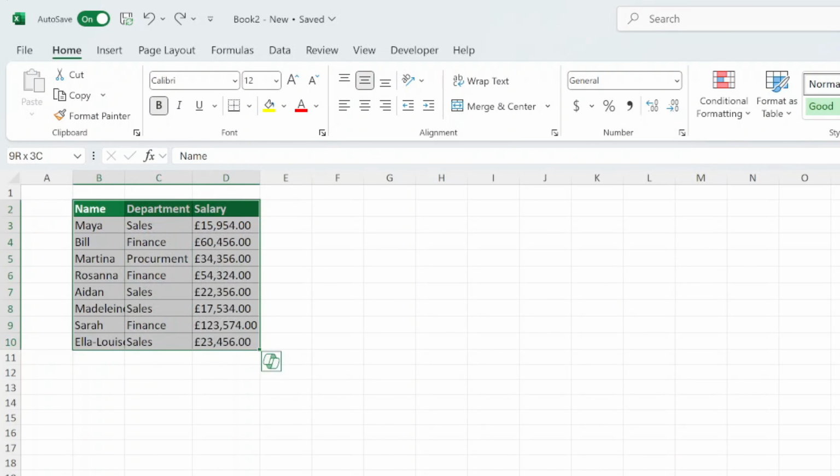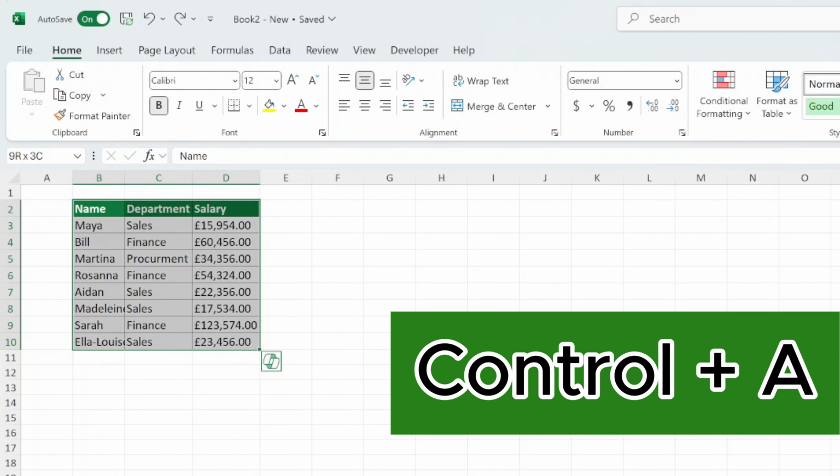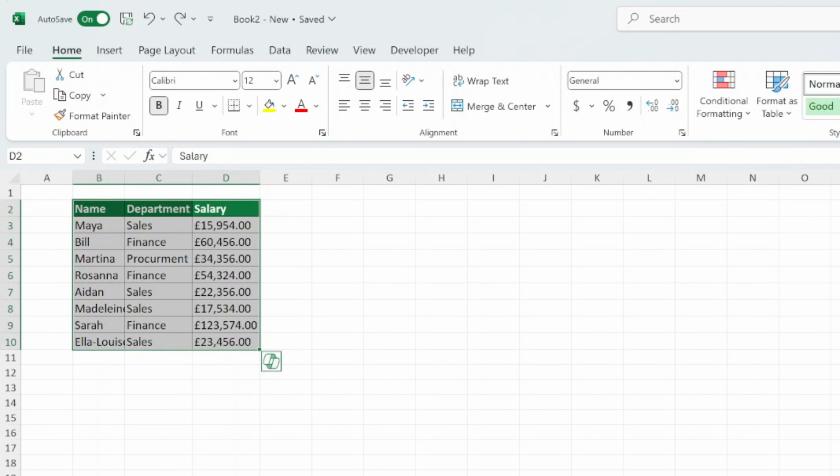Here's a powerful shortcut for selecting all the cells in your worksheet. Press Ctrl and A. This is perfect for formatting or clearing the entire sheet in one go. Keyboard shortcuts for selecting cells are an essential skill for working efficiently in Excel. They're perfect for organizing, analyzing, and editing your data with ease.